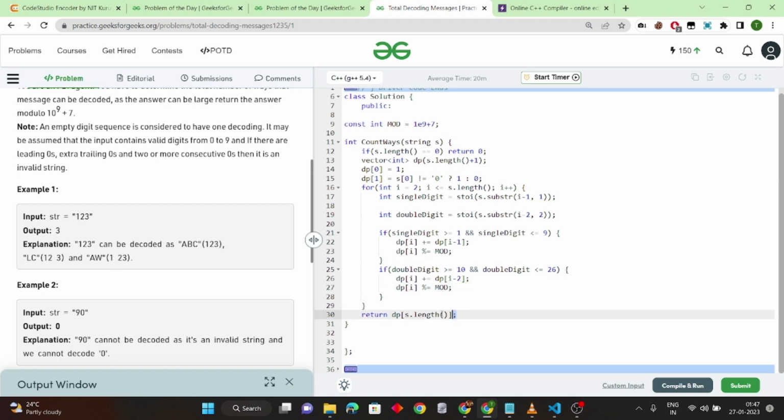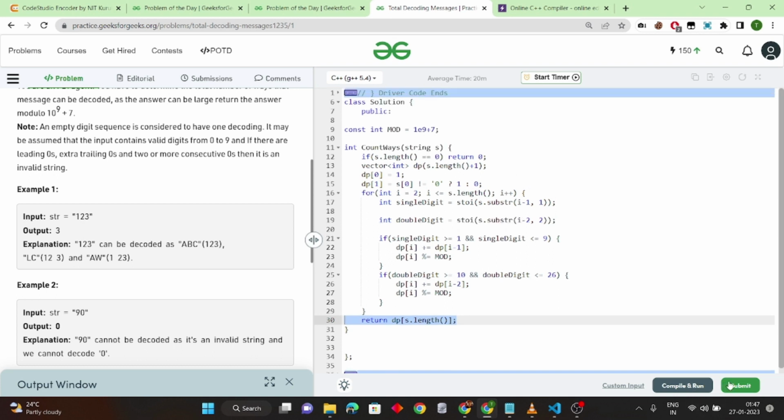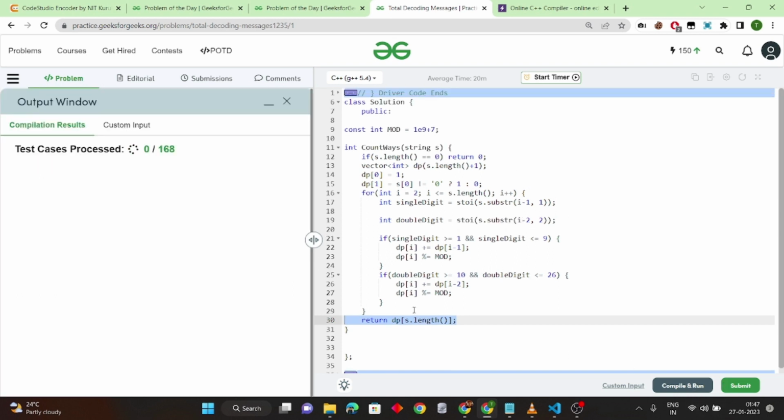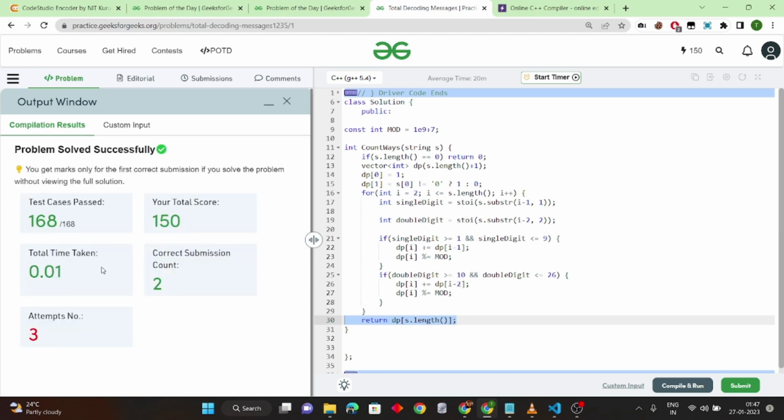And at last we have to return the last element of the DP array. And by this, if you submit the answer, it's absolutely a correct answer. And the time it is taking, let's see, is only 0.01 seconds. So this is the best and efficient approach for solving such problems.